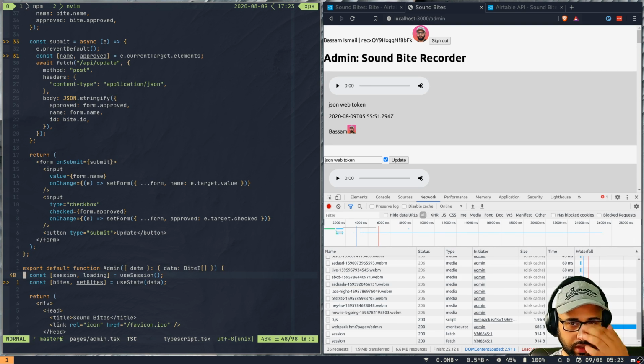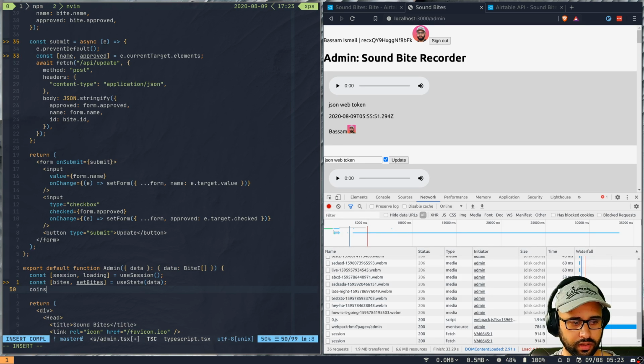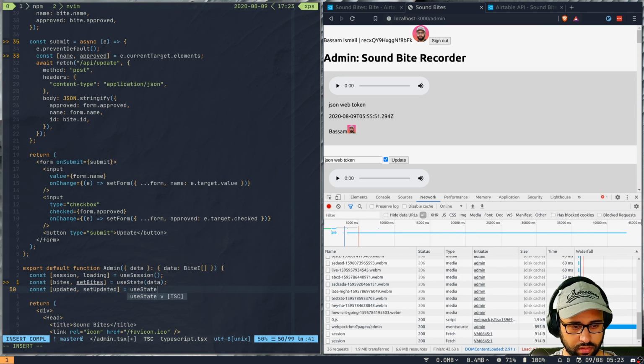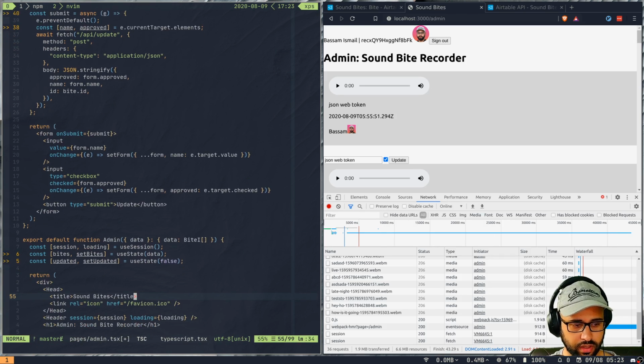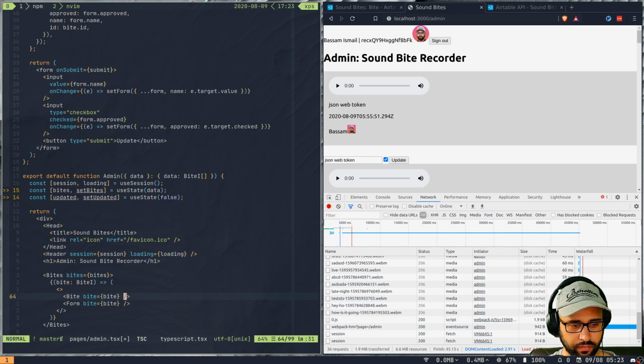So maybe we can update a value on post update. So you can say updated, set updated, right? By default it's false, and then we pass it to form.